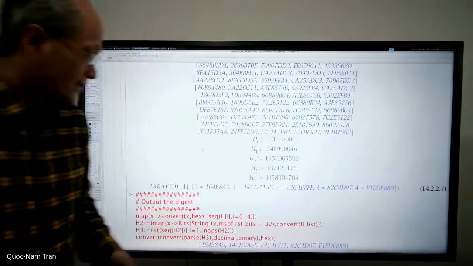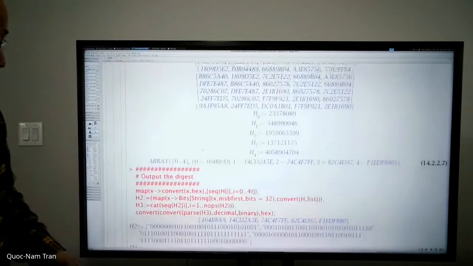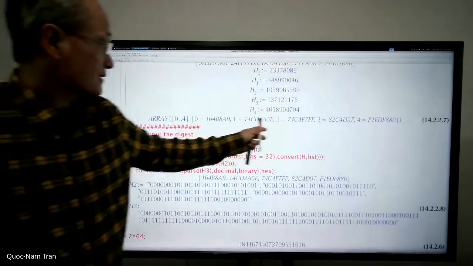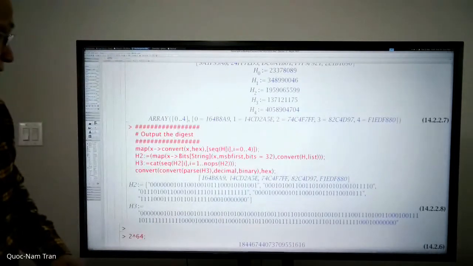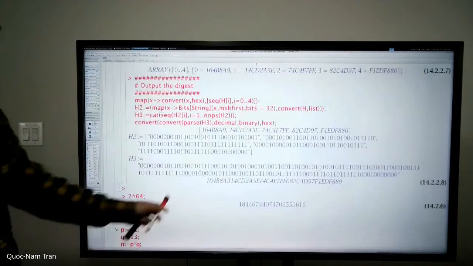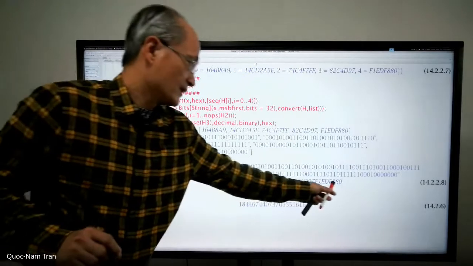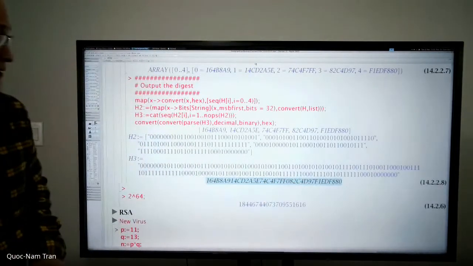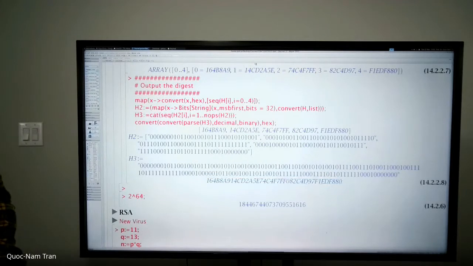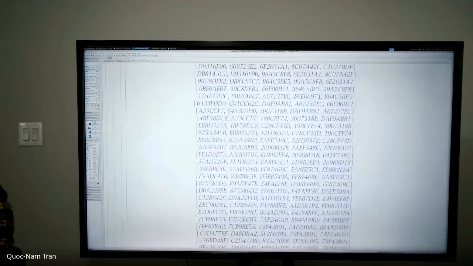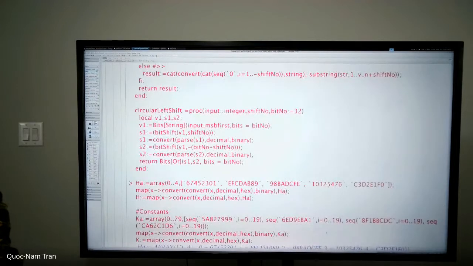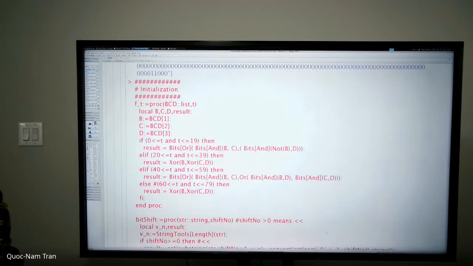So it's pretty straightforward. Here we just concatenate them together, and then we have the final one here. It's 160 bits. All right, so that is about the algorithm and how it works for one particular example.